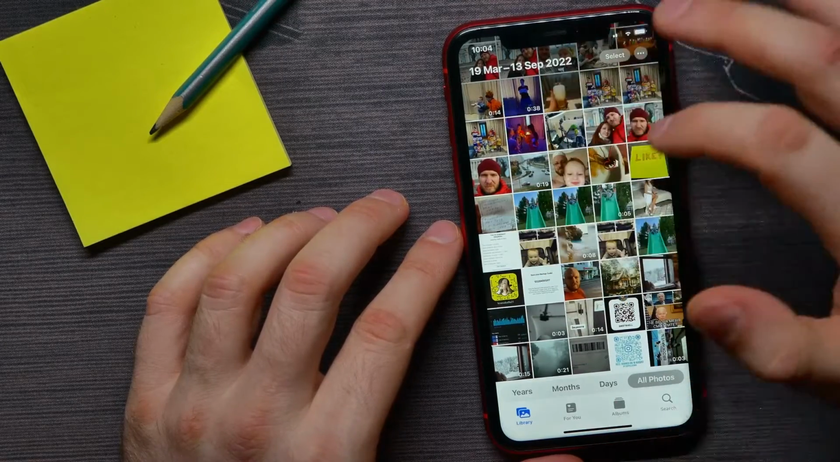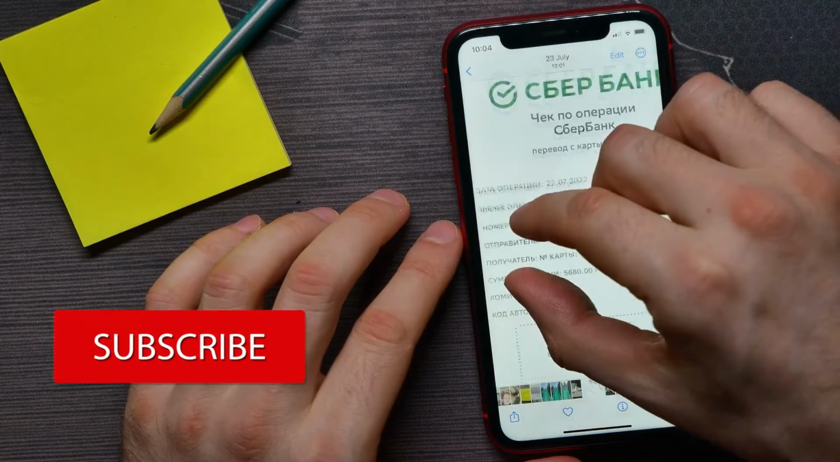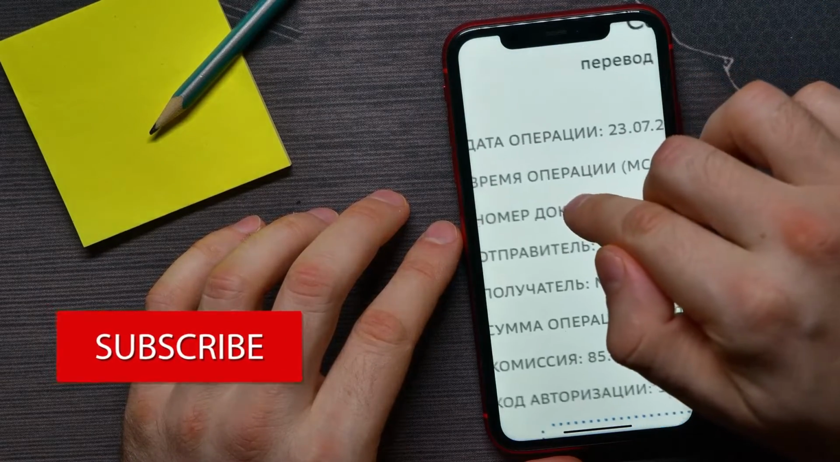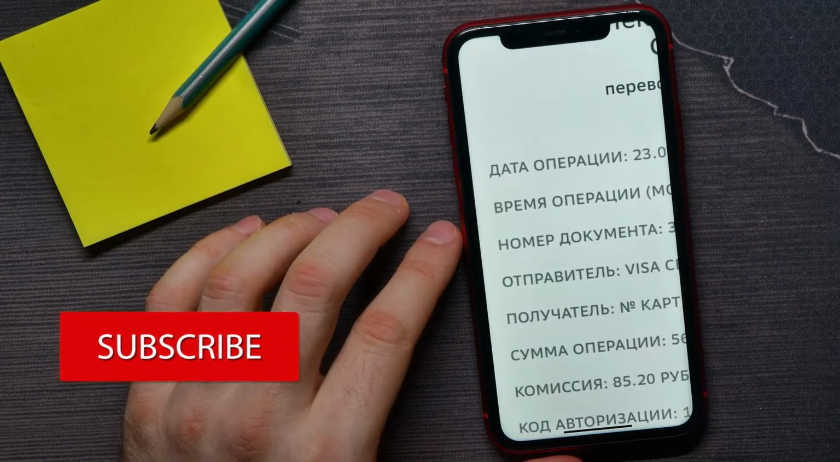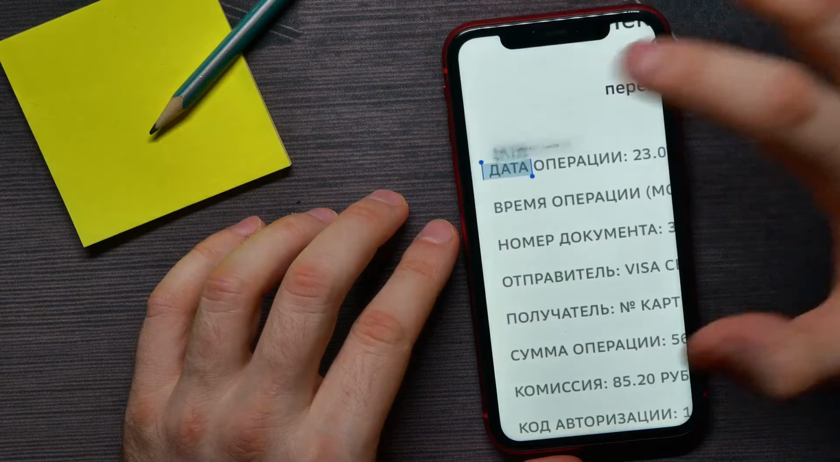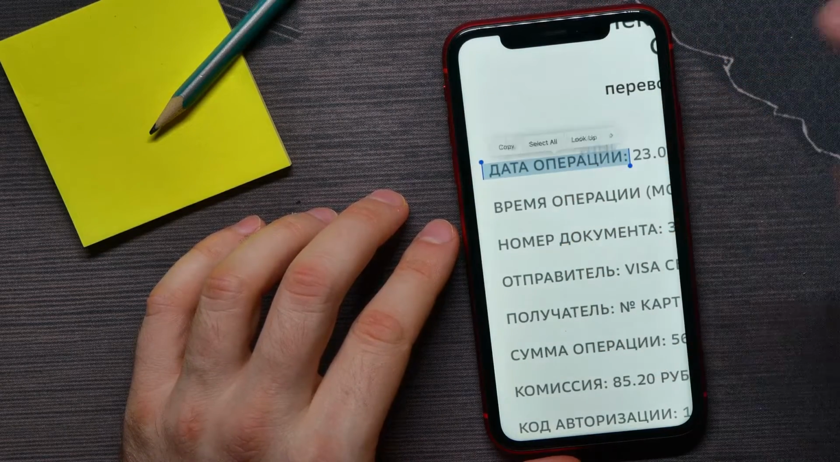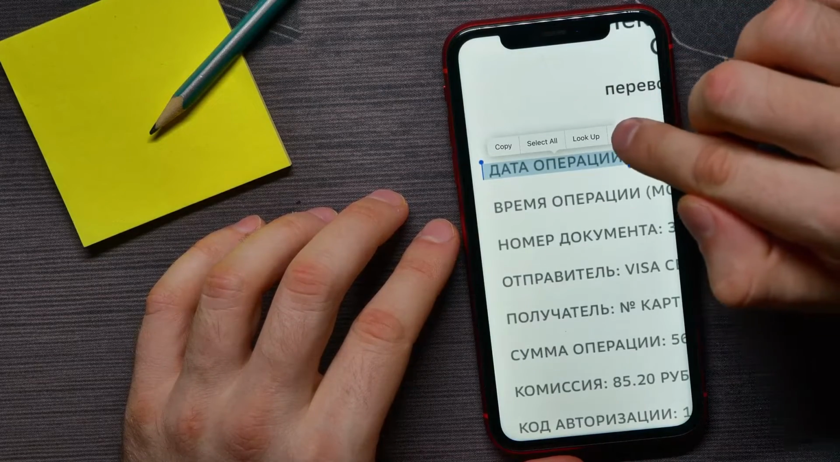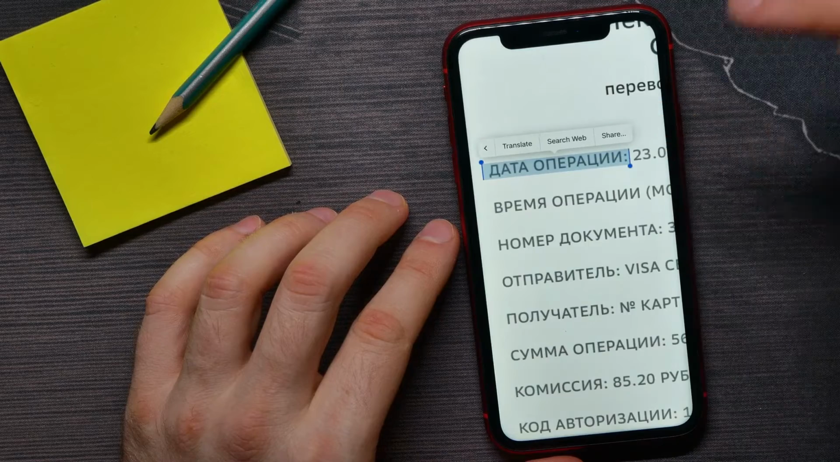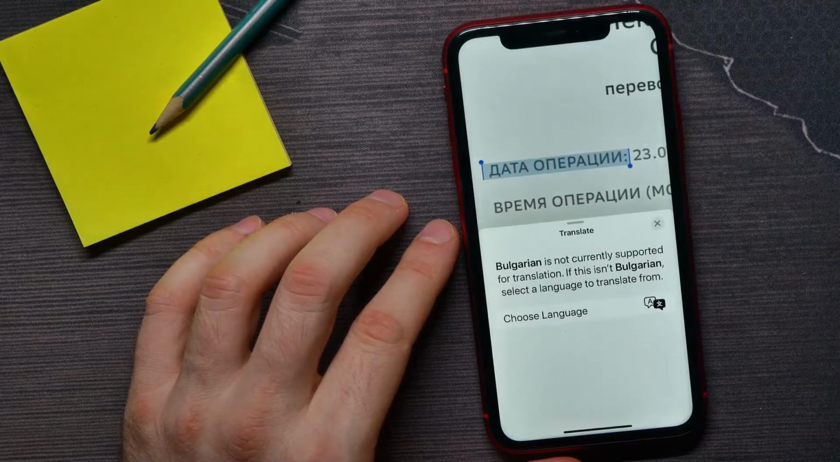It can be a screenshot or something like that. Then you can pinch to find the exact text that you want to translate, and then just hold down on the text to select it, and then you can select whole text that you want to translate, and here tap at that arrow icon to show up translate feature, then just tap on it.